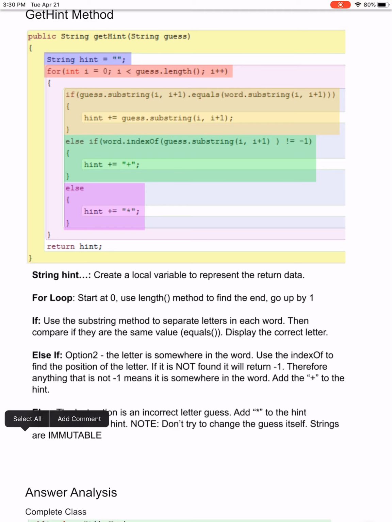Well, then the next option is to see if it is in there. What we want to do to see if it's in there is just use indexOf. indexOf is a quick way to tell if the letter is in the word. A quick way to do this, again, is just to test if it is not equal to -1. That means it is equal to something that is in the word. Okay, so remember, indexOf returns -1 if it's not found.